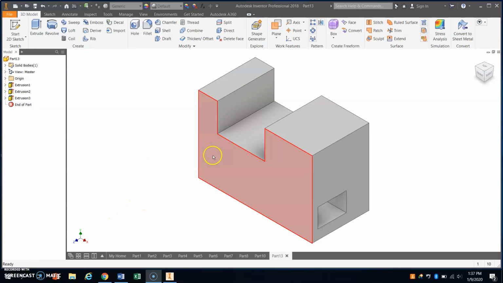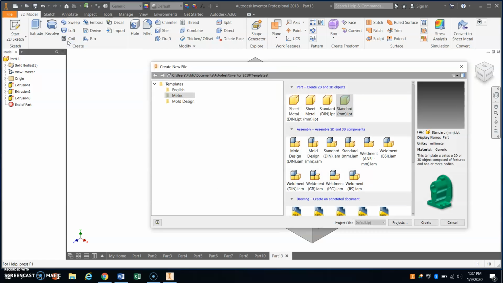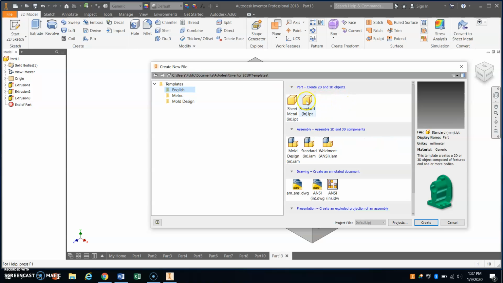We just made this shape in part 2. We're going to make another shape. This time I'm going to go a little bit quicker. I'm probably going to talk a lot less. Not going to explain so much of what I'm doing. This time I'm going to be working in inches, so I'm going to go back to my inch template, standard inch part file, and create.